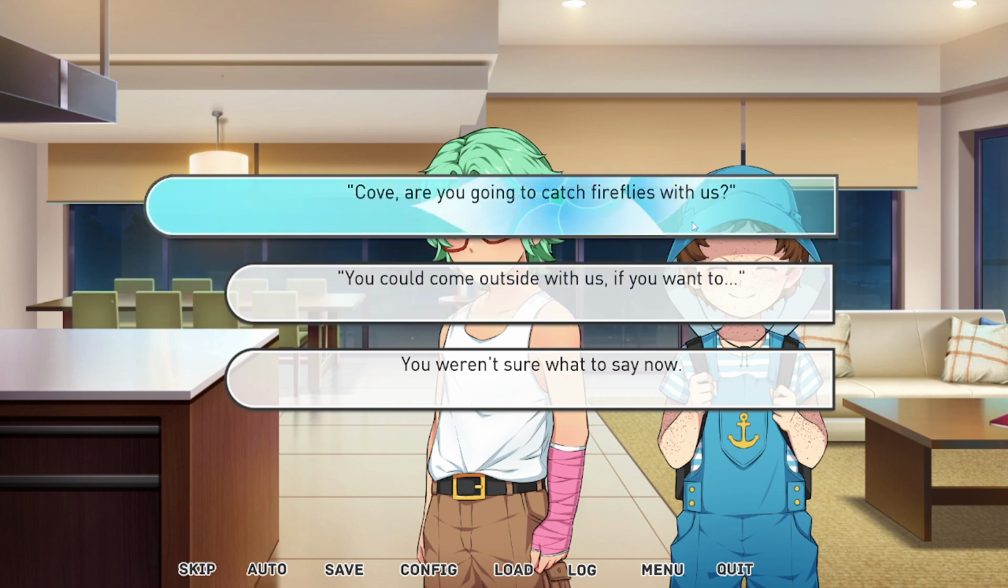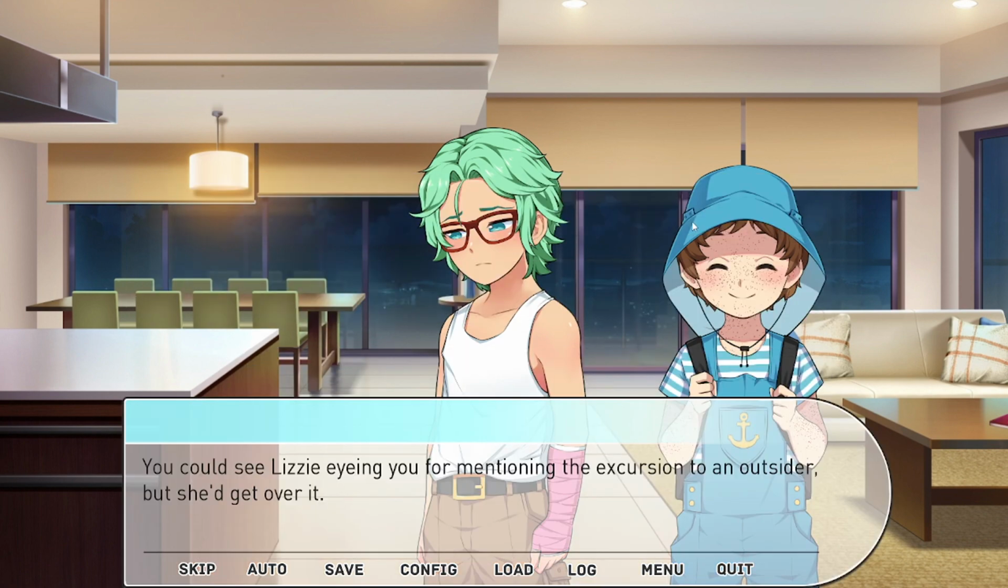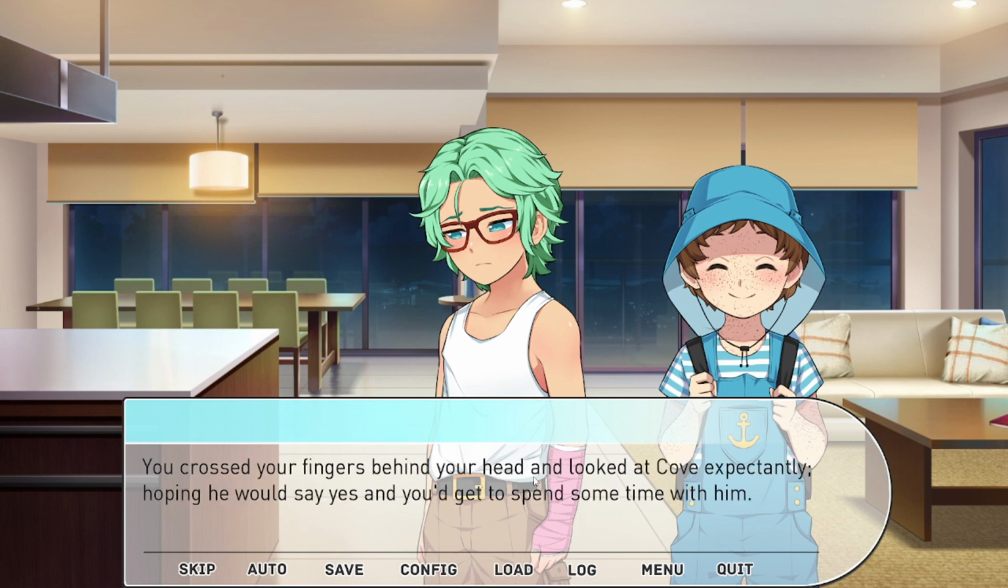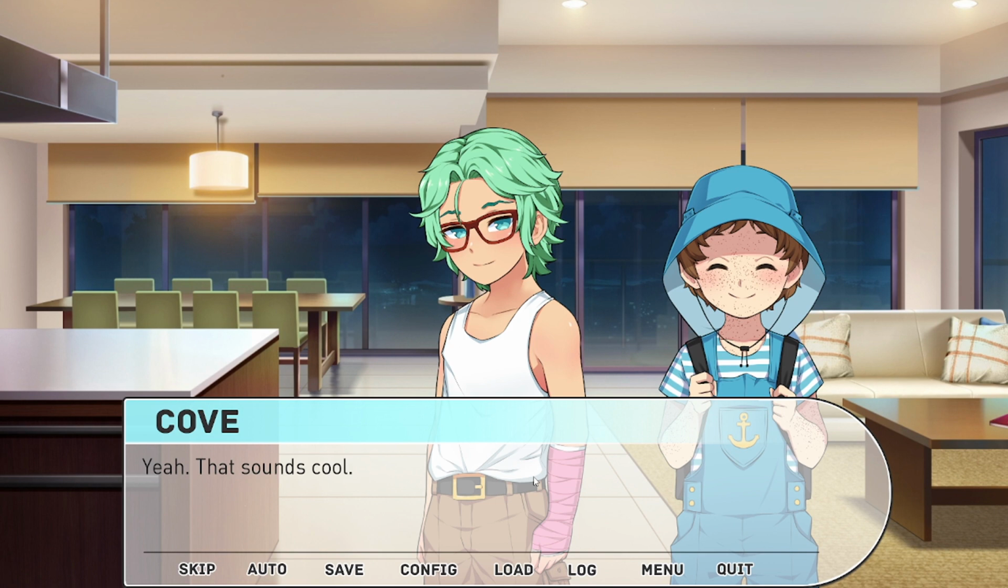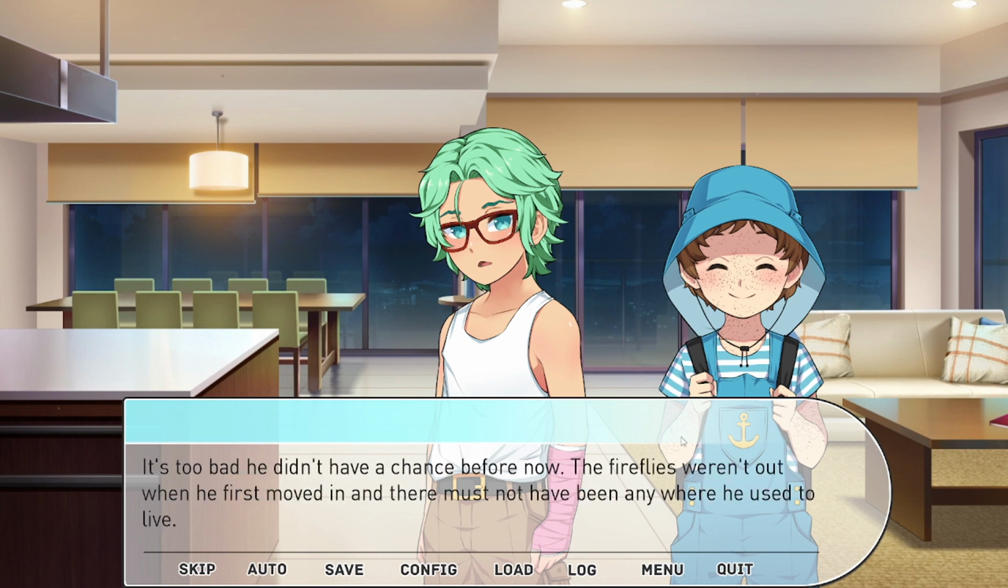Cove, are you going to catch fireflies with us? You could see Lizzie eyeing you for a mention and turned away, certain she'd get over it. You crossed your fingers behind your head and looked at Cove expectantly, hoping he would say yes and you'd get to spend some time with him. Yeah. Yeah, that sounds cool. I've never caught one before. It's too bad he didn't have a chance before now. The fireflies weren't out when he first moved in, and there must not have been any where he used to live.